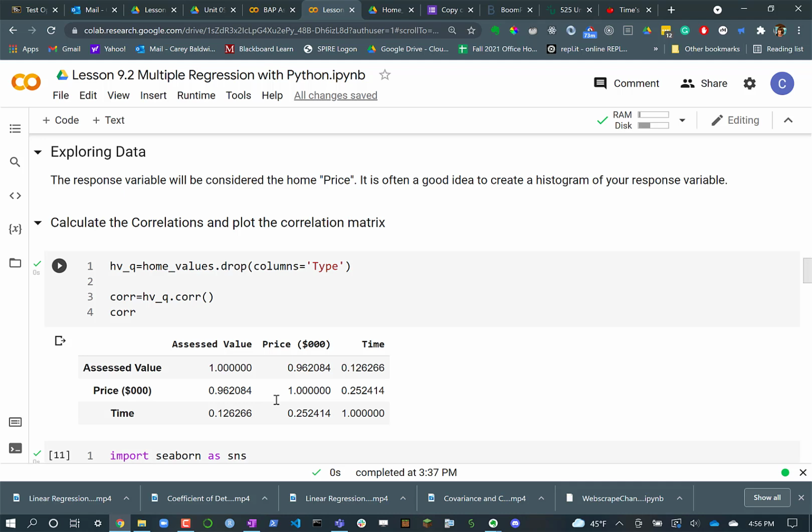before fitting a model. And one of the reasons we look at correlations is to figure out if there are any variables, predictor variables, that are related to each other. Obviously, we care about whether the assessed value is related to the price, and it certainly appears to be related in this case because we have a correlation of 0.96, which tells us that the assessed value is closely related to the selling price.